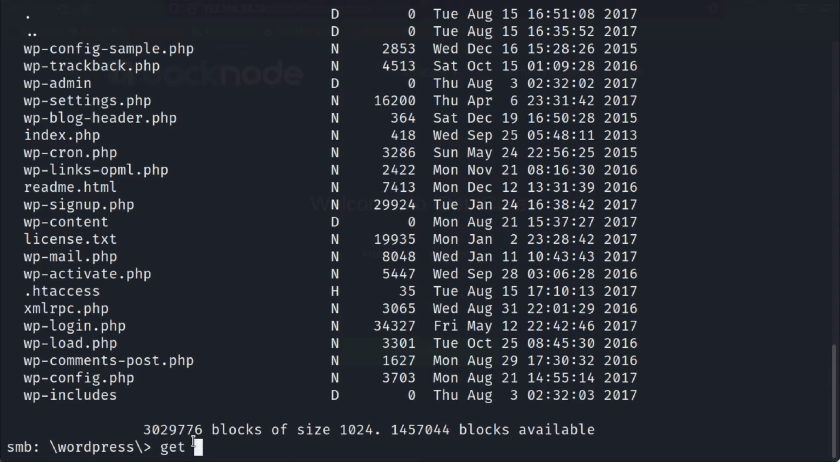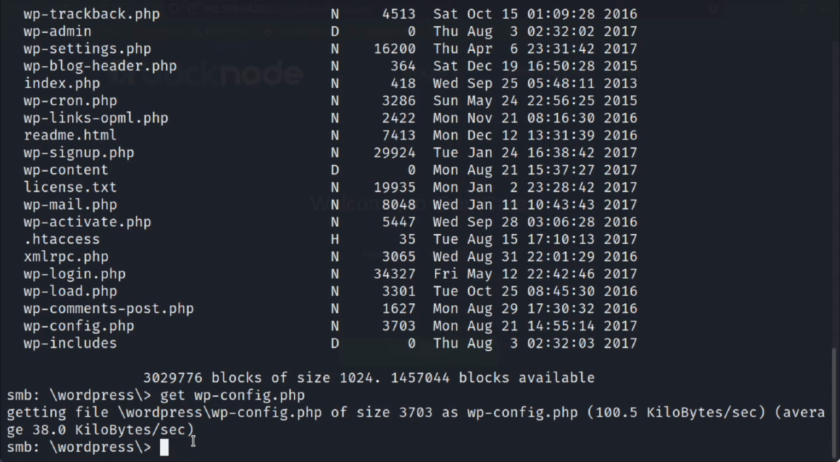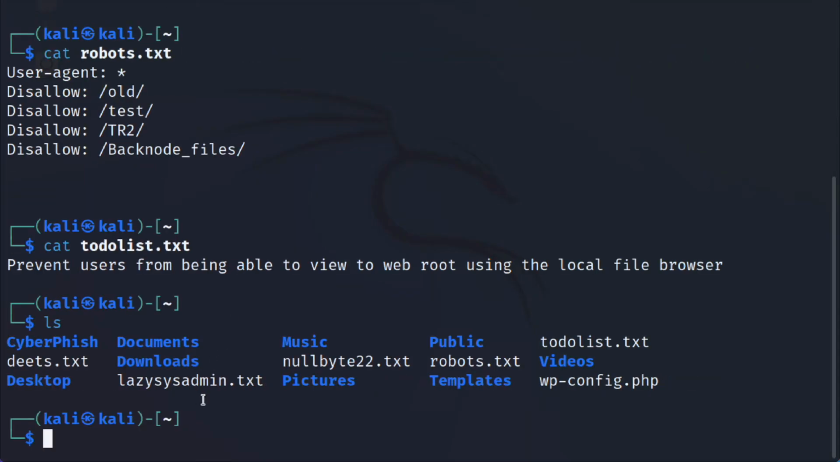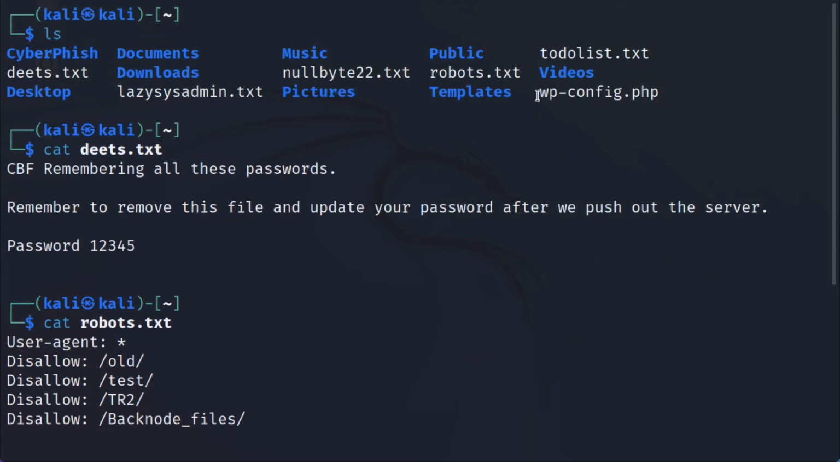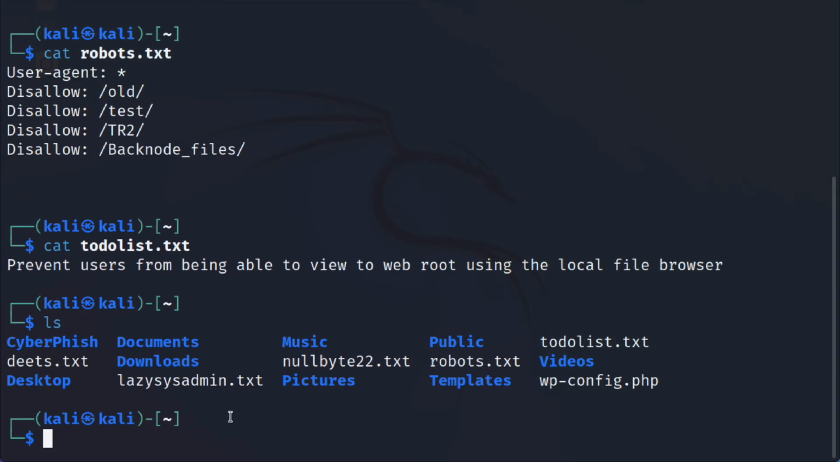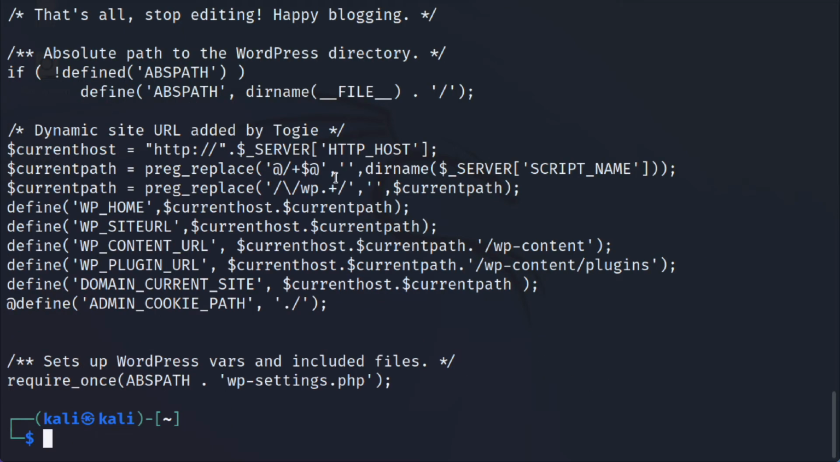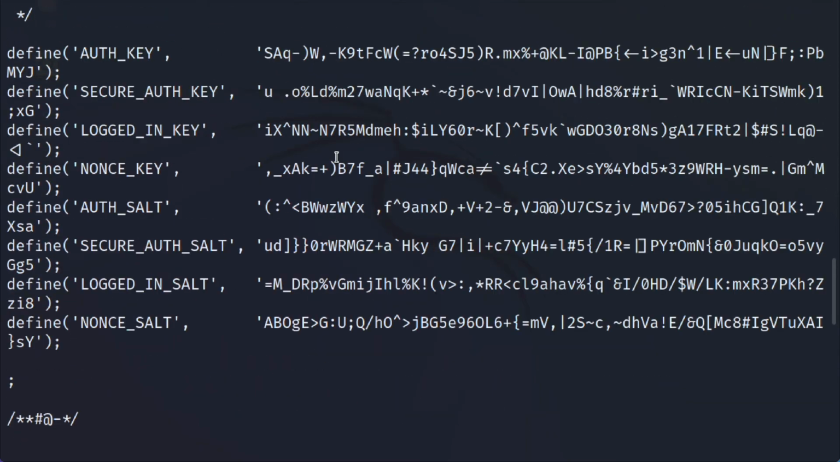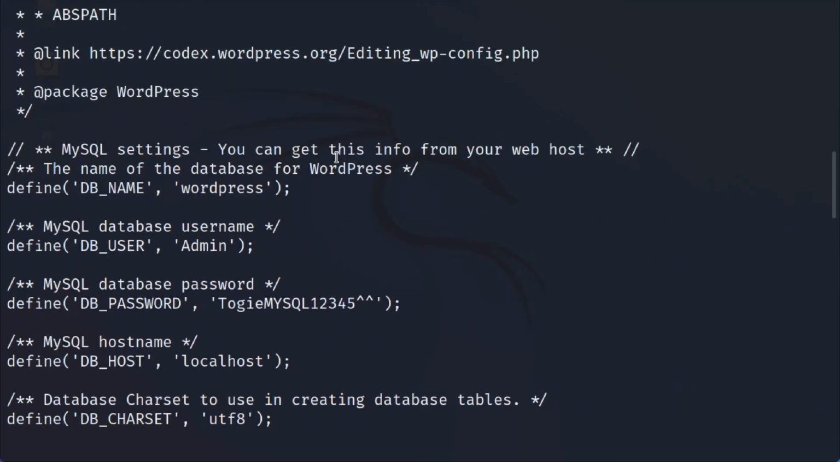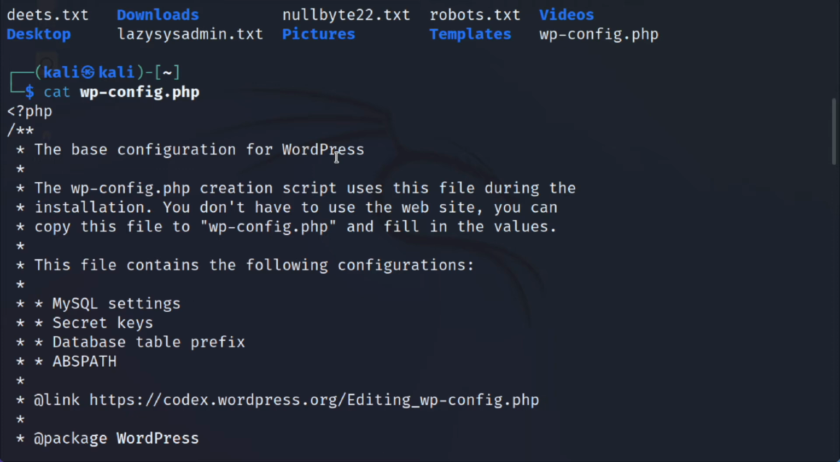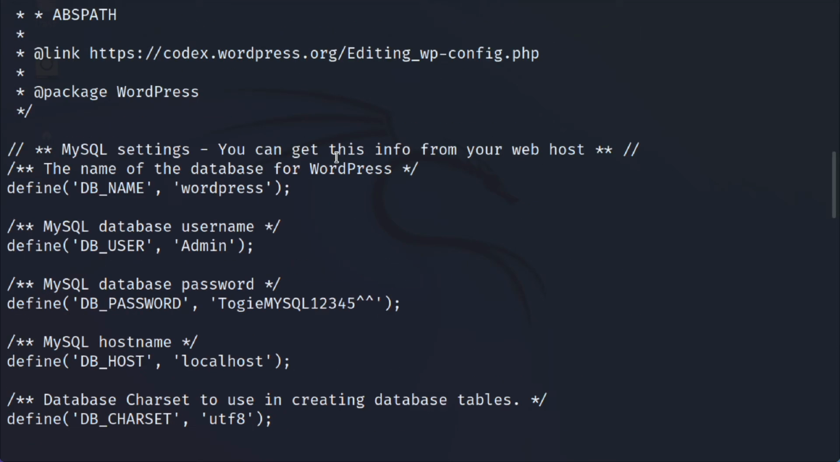I'll say get wp-config.php. Let us give enter, open the other terminal, and do a list. We can see wp-config.php is over here. I have already done this before and still didn't delete all these files. So let us say cat wp-config.php. As soon as I run it, you can see that it is in PHP format.